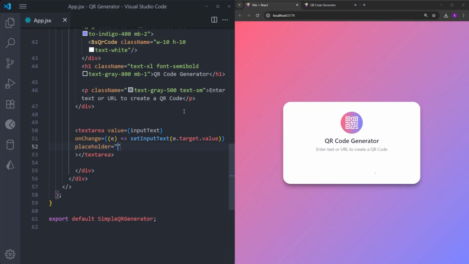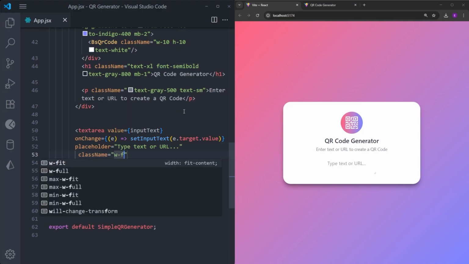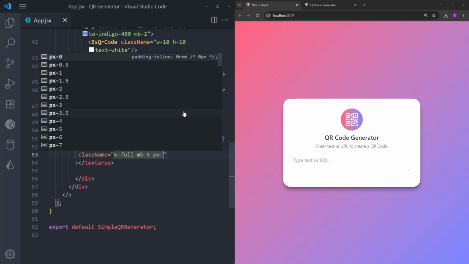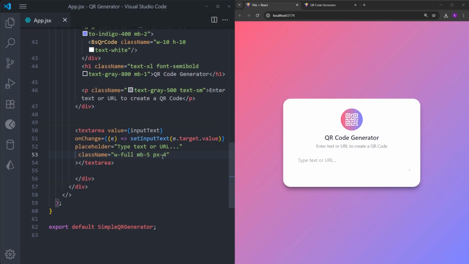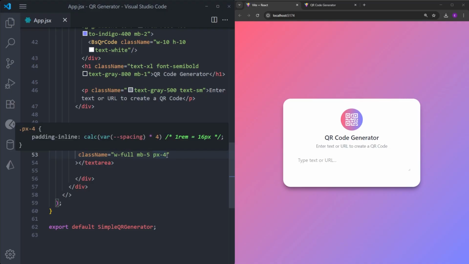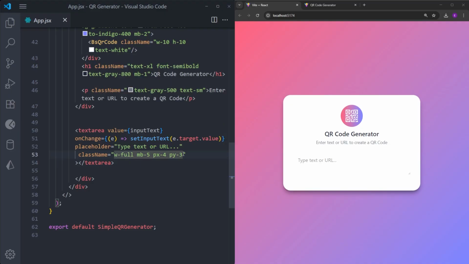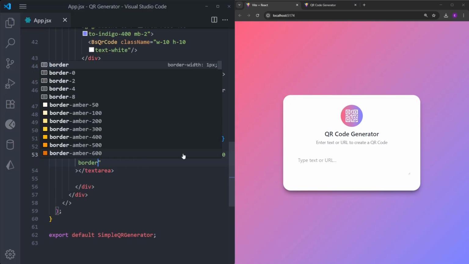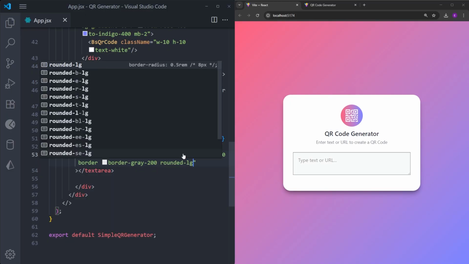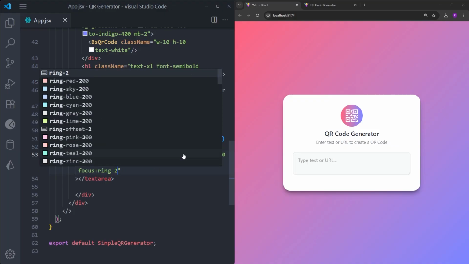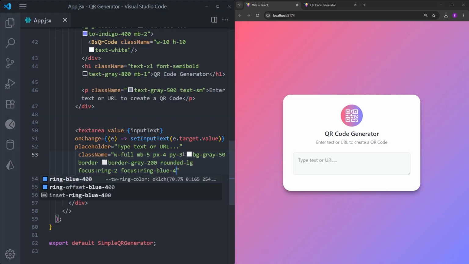And we're gonna set a placeholder, type text or URL. Let's set the width to 100% with a margin bottom of 5, px-4. So 1 rem of padding left and right, and 3 padding at the top and bottom. Background gray, give it a 1 pixel border and make the border gray. Rounded corners. When you click on this input, gonna create a ring which will be blue 400.